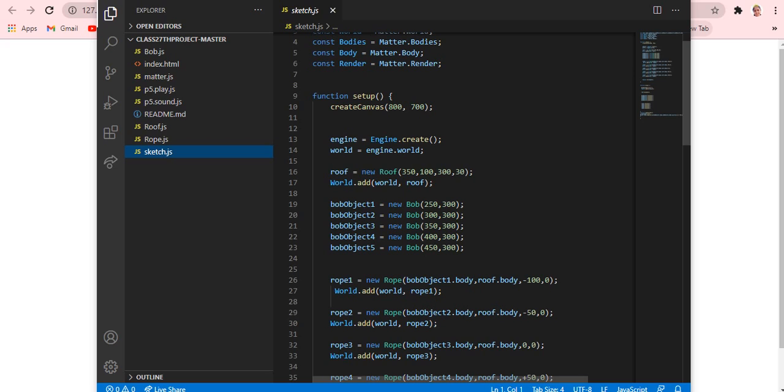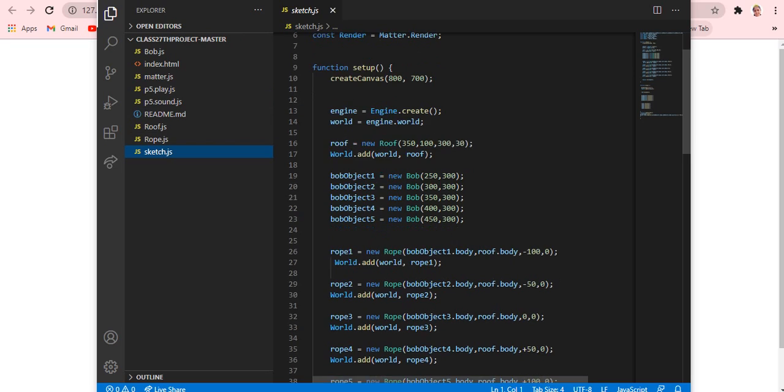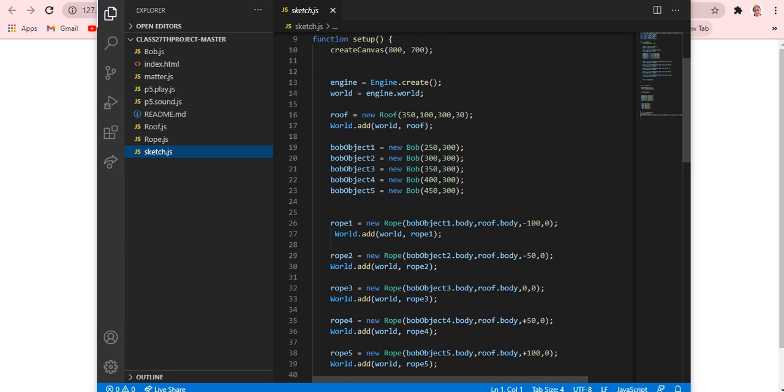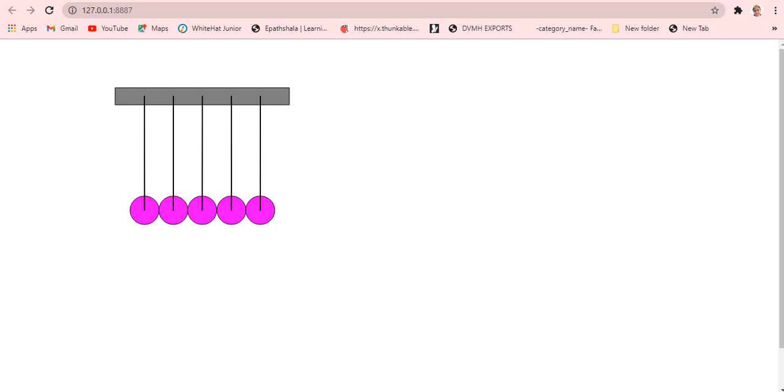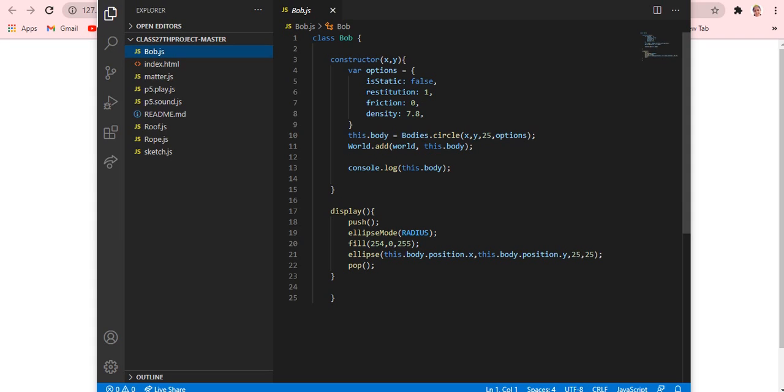Roof is goes to new roof means we're just creating a class for that, so we're just calling it, right? We have to call it like this. Then it is like Bob object one, new Bob. In this class we have five Bobs. These Bobs are in pink color, so for that we gave it pink color.